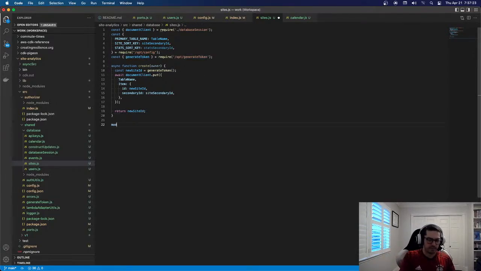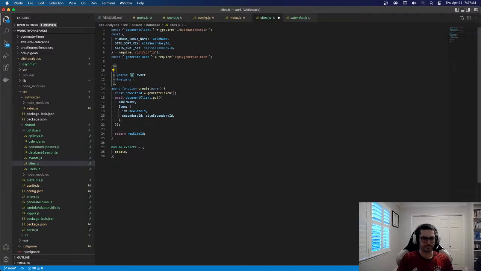And then we have module exports, create. Okay, and then I'll go ahead and create a. This is a string. User ID returns string.